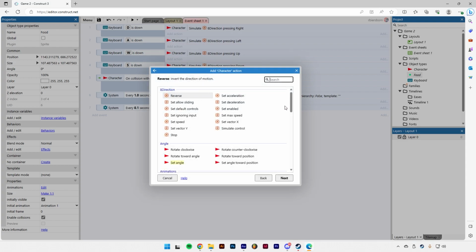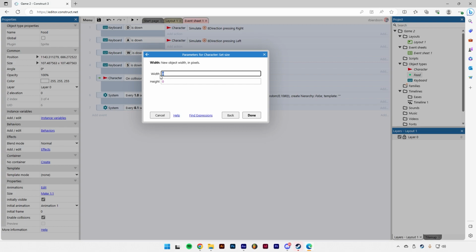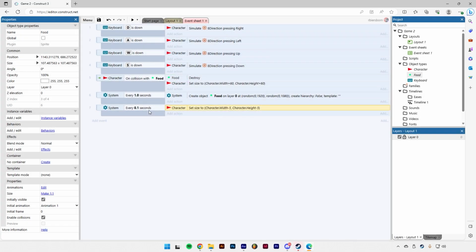So I'm gonna go to character, go down, find the size options. Here's set size. And I'm gonna set my width to my current character's width. So character dot width, but this time minus a certain amount. So every 0.1 seconds, maybe I'll subtract 5 pixels from my width. And I'm just kind of making up these numbers and I'll see how it feels when I play it. Character dot height, and again, minus 5. So every fraction of a second, it'll keep shrinking by 5 pixels.